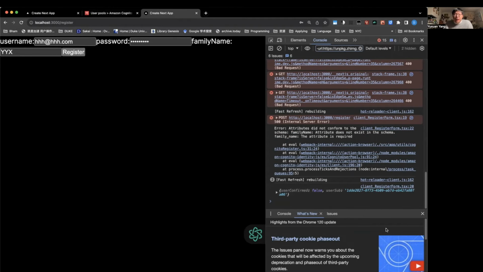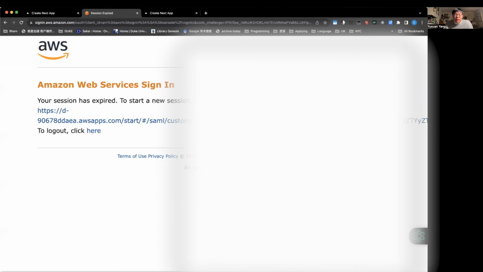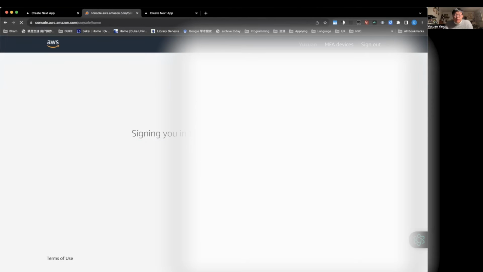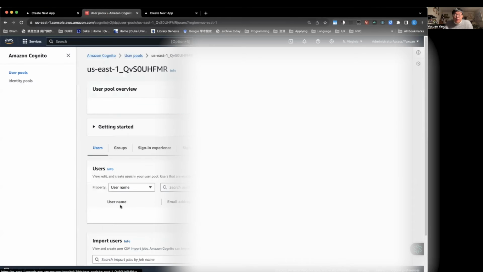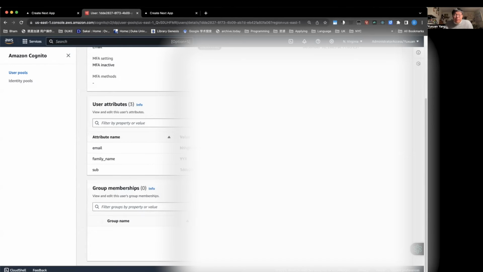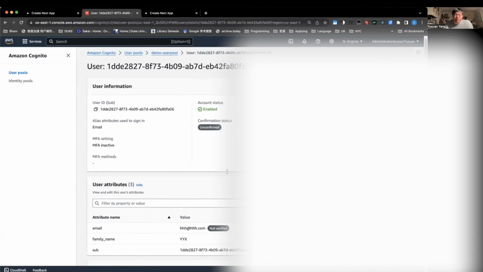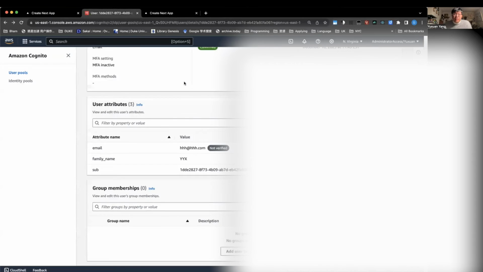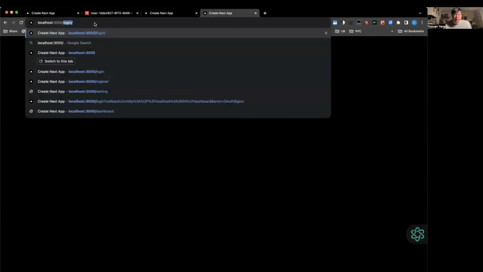Let's come into our user pool, reload, and log into Cognito. And we can see we already created the user, and our user's family name is YYX, the email is yyhhh.com, not verified, of course. And we have a user sub. Let's confirm it, and then let's try to log in through our app again to test the login with the new user created by our register.